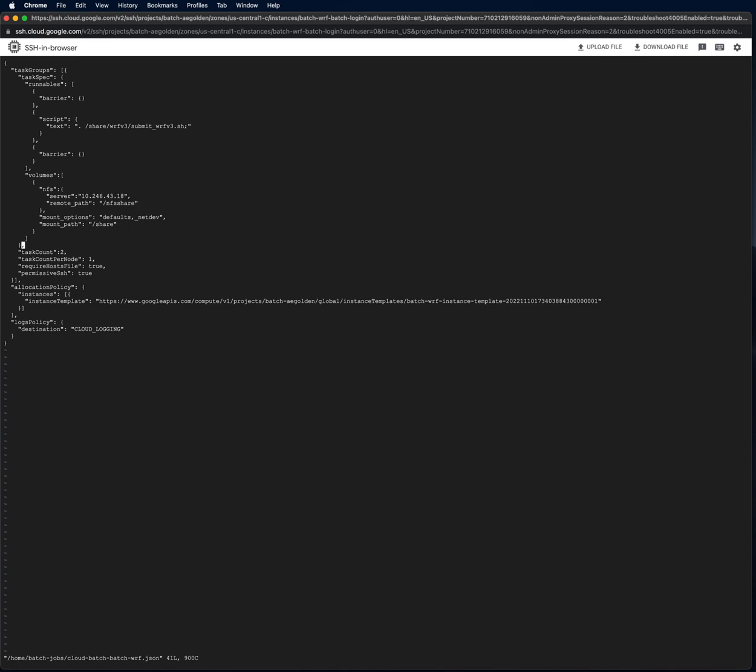I'm going to change the task count here. Because I'm using a task count of one per node, the task count is really the node count. And I'm going to run a slightly larger benchmark, so I'm going to use more nodes than two. We'll do 16 nodes. And then these configurations, require host file and permissive SSH, are useful for MPI.